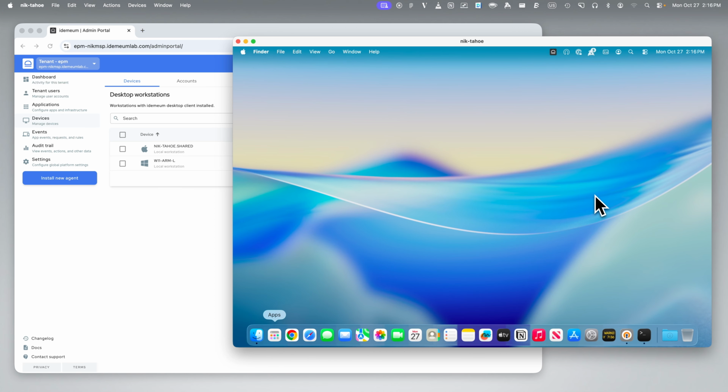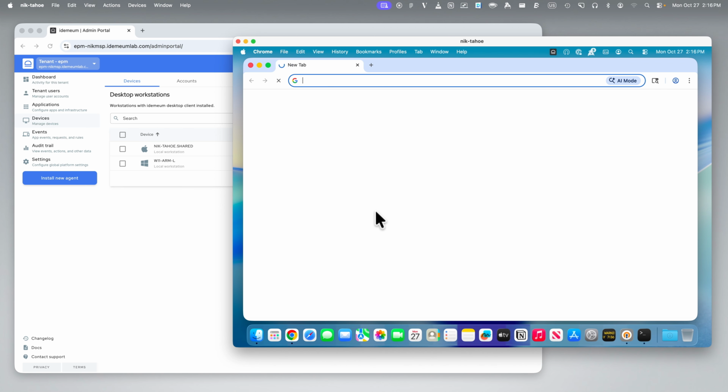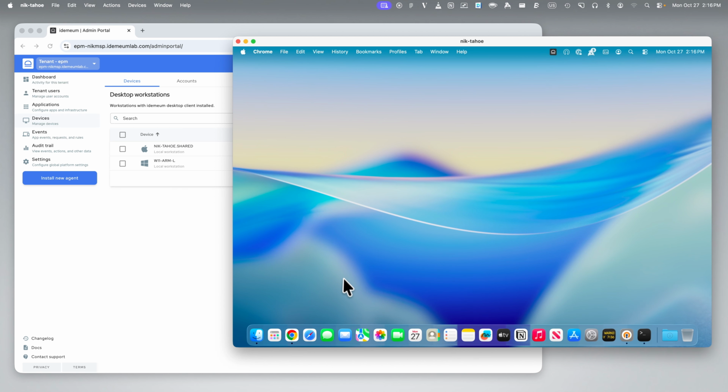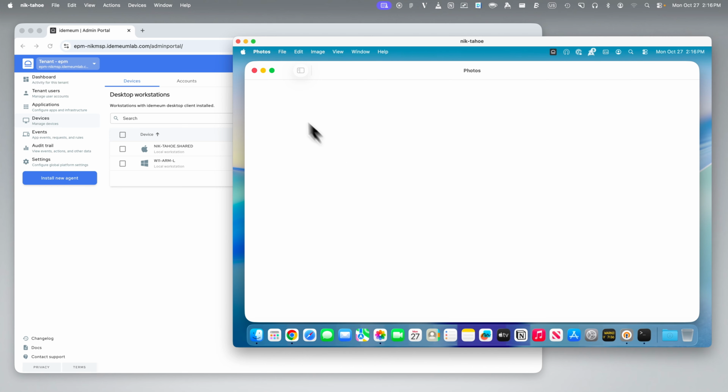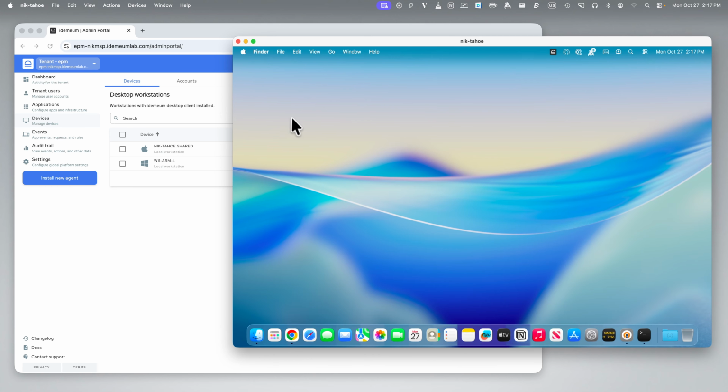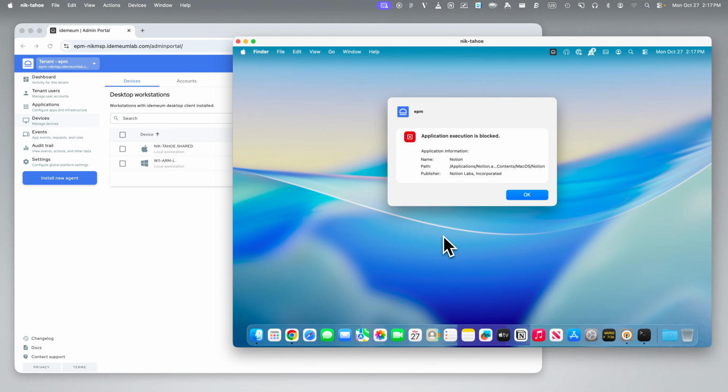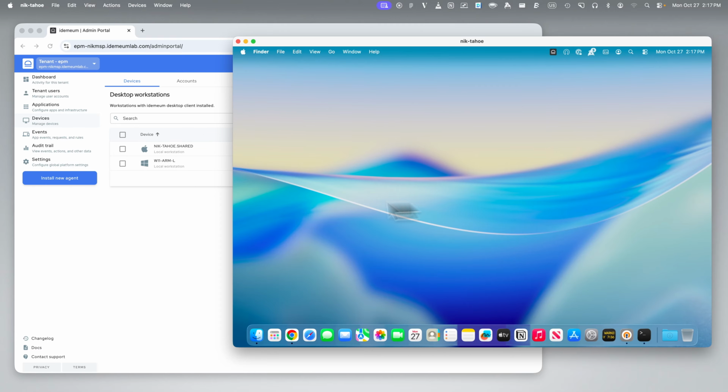Let's take a look at this workstation. Some of the applications are explicitly allowed, such as Google Chrome, or native macOS applications such as Photos. We also by default allow macOS updates, so there are no disruptions. However, if users try to download and install unapproved applications, these applications will not execute. As in this case with Notion, if I try to launch this application, it is blocked.